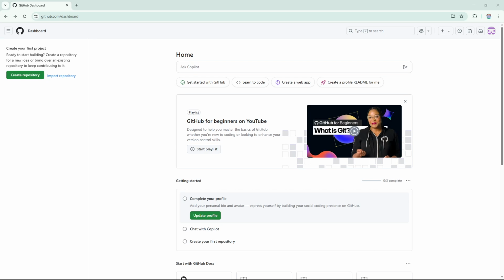Let's dive right in. First, you'll want to open your preferred web browser and navigate to the GitHub dashboard. Once you have the GitHub page open and you've logged in, take a look at the upper right corner of the screen. There, you should see your profile icon. It might be a picture or your initials, depending on how you've set up your account. Go ahead and click on that profile icon.